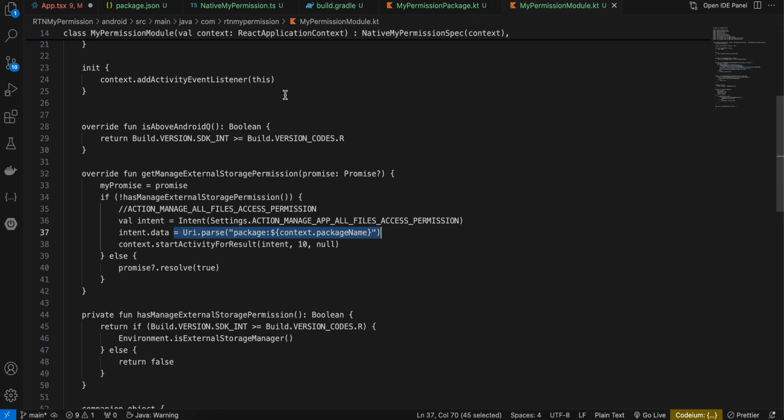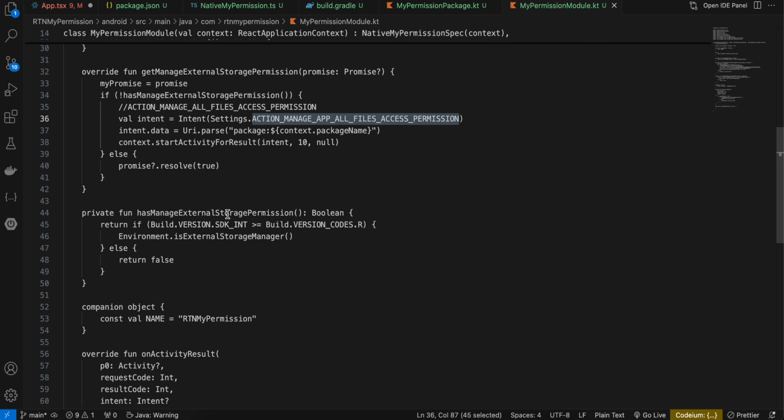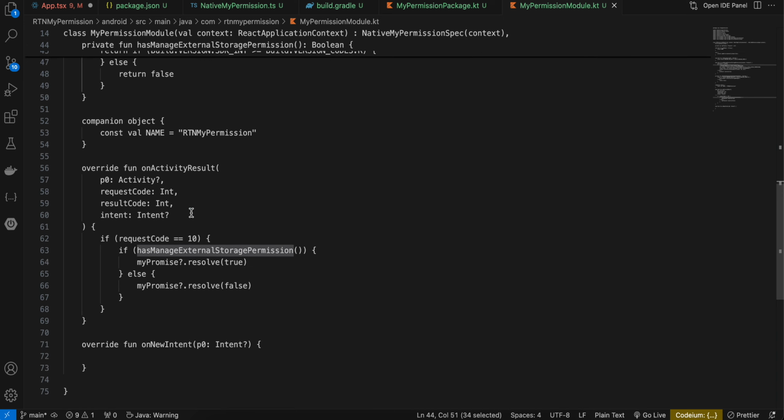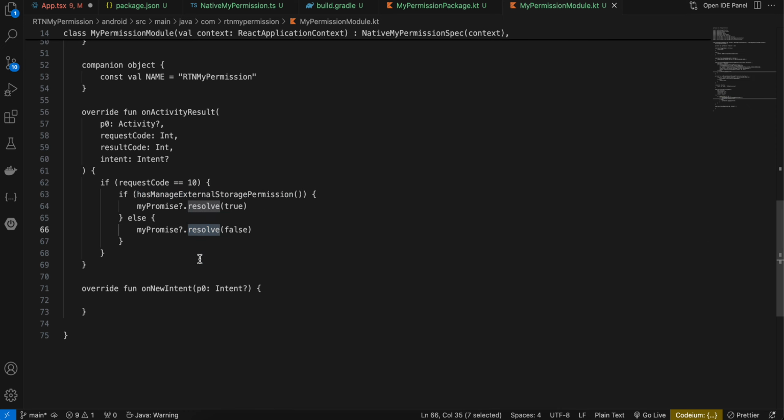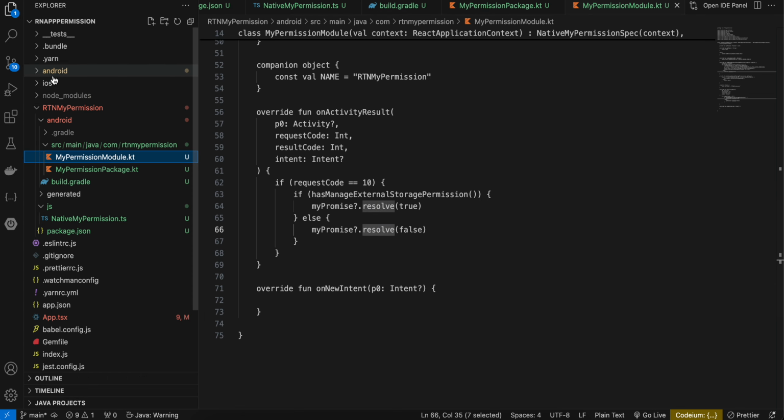Also be careful, there are two similar names. We want the action manage app all files access permission, but there is another thing called action manage all files access permission. Don't use this. I don't know why they have given this or what the difference between these two is, but yeah, in case you know, do let me know in the comments. Then here I have created a helper method just to check whether we have the permission or not, and here we override this on activity result, and once we have that, then only we send back true, otherwise we send back false.